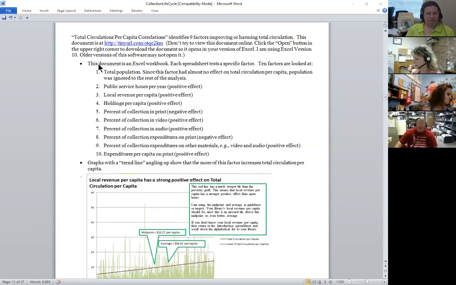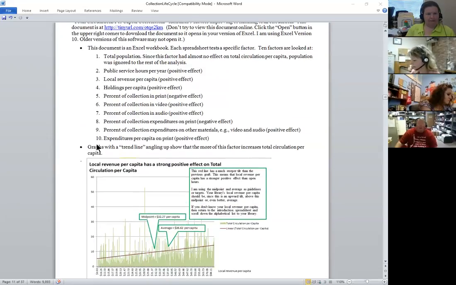And I looked at 10 things, which are listed right here. I'm on page 11. Total population doesn't correlate. It's flat. But you can see, if you look at each of these things, at the end of what it's talking about, it has a positive effect, and some of them have negative effects. It's very important you understand what I mean by positive effect.